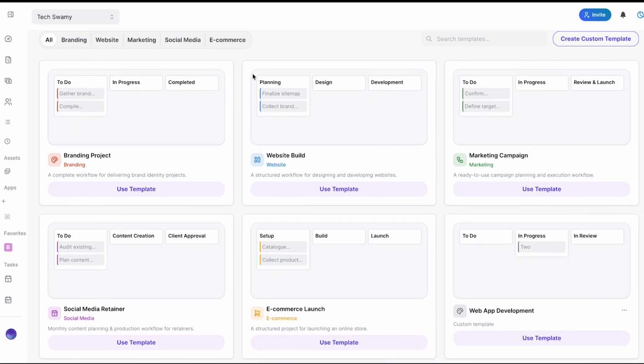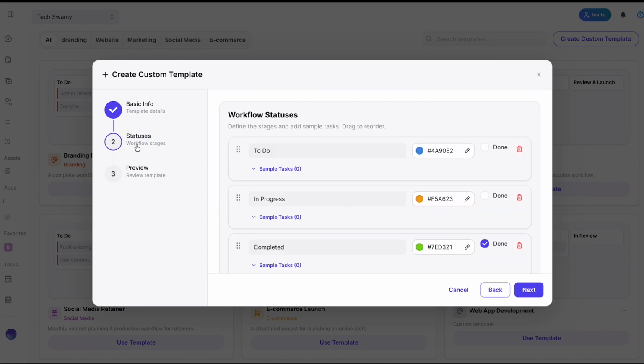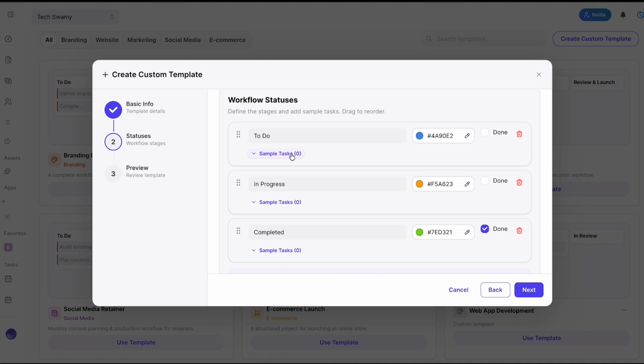you'll see that we have a list of pre-made templates that can kickstart your project, or you can create a custom one by clicking this button here. So you can give it the category, you can give it the name, you can set up all of the statuses and some sample tasks. Sample tasks may be client onboarding, sharing of documents, setting up meetings, etc.